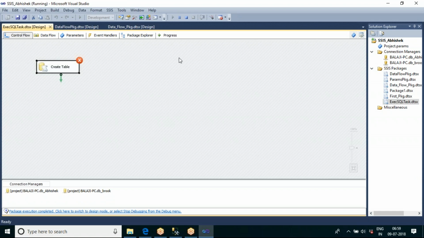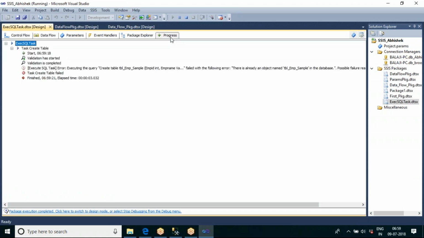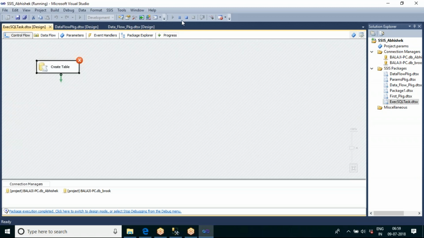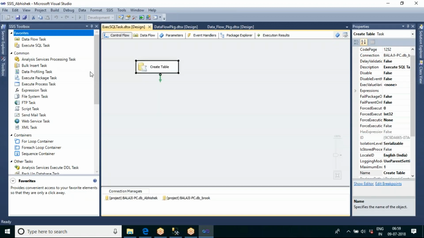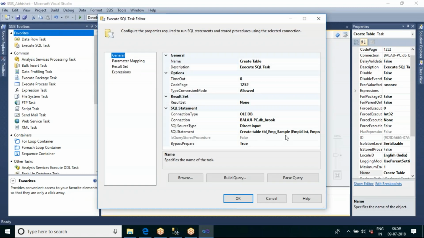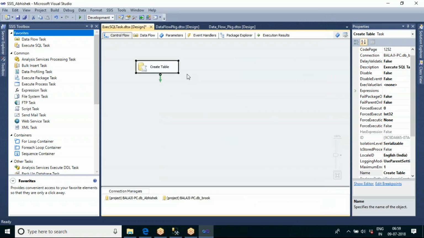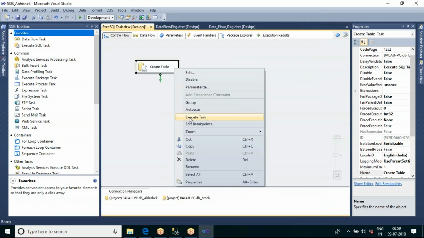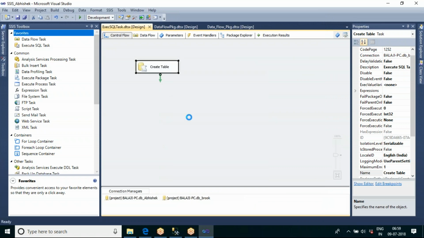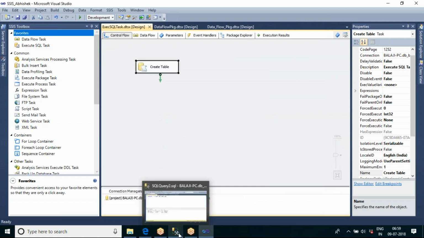so let us see what is the error. It seems the table is already present in the database. So let me give some new table name. Let us say table sample 3. Click on OK. So let me execute. It seems the table is already present in the dbgroup.